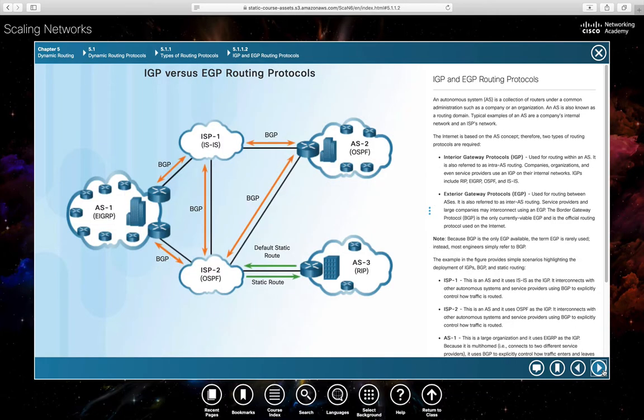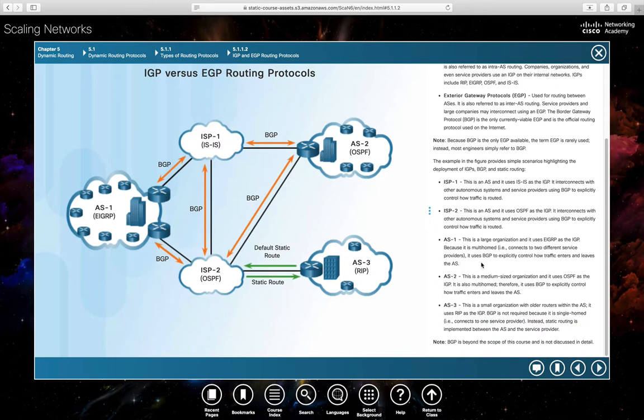So between IGP and EGP, what they're showing you is within the clouds we have different interior gateway protocols, OSPF, RIP, IS-IS, and then between these clouds we have BGP everywhere, which is an exterior gateway routing protocol. Okay, you can read the information over to the right. I don't see anything that sticks out right now.